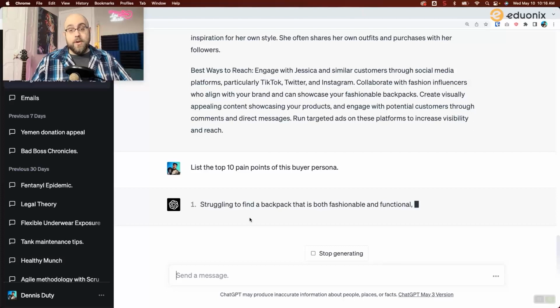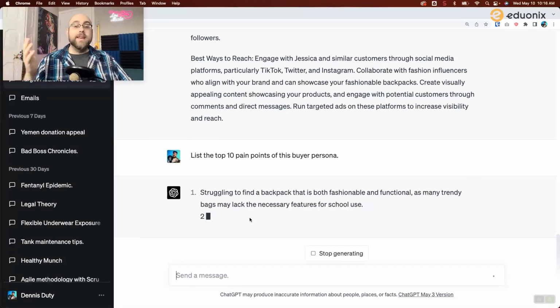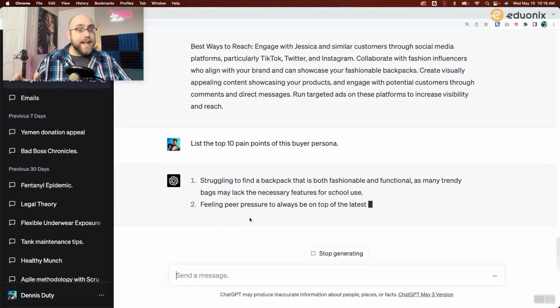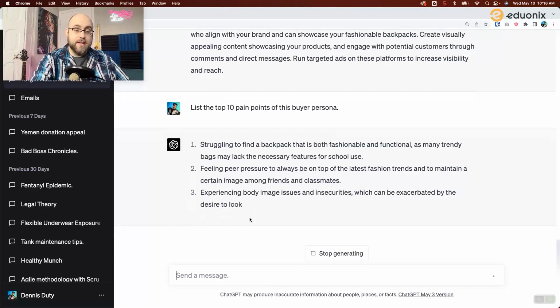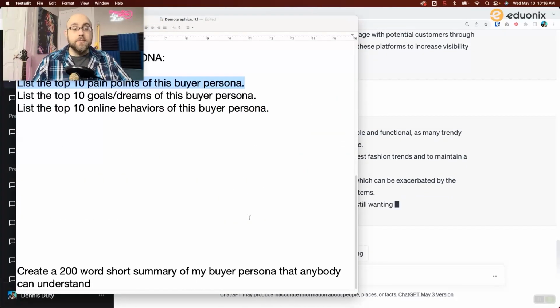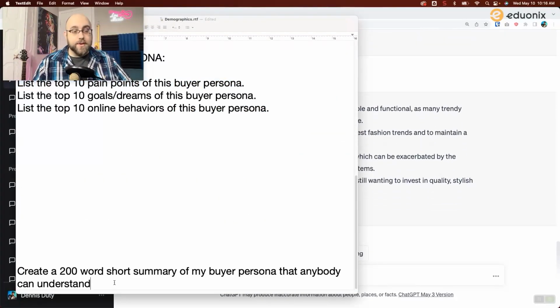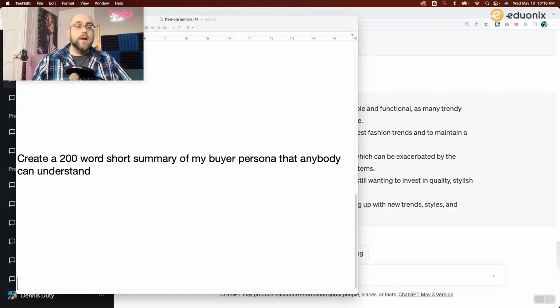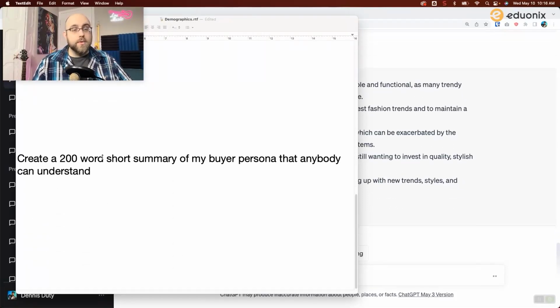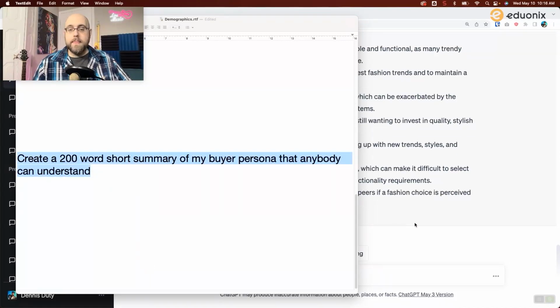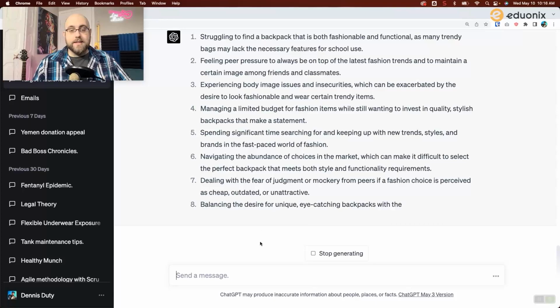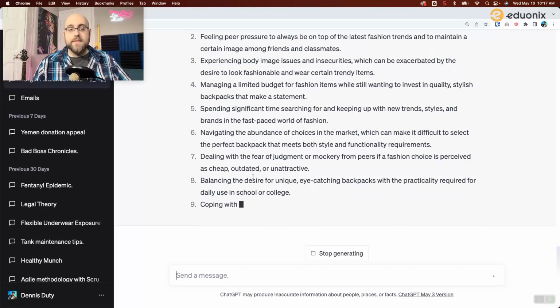and it will come up with information. It will brainstorm for days. You could ask this thing anything. But what I'm very interested in asking it is this little bit, and we will use this for the entire rest of the course. Create a 200-word short summary of my buyer persona that anybody can understand. We're going to ask it this once this finishes up.